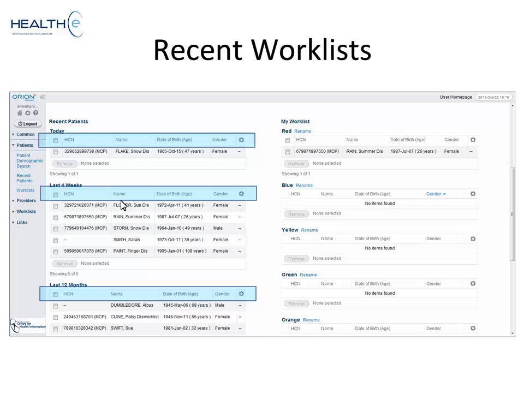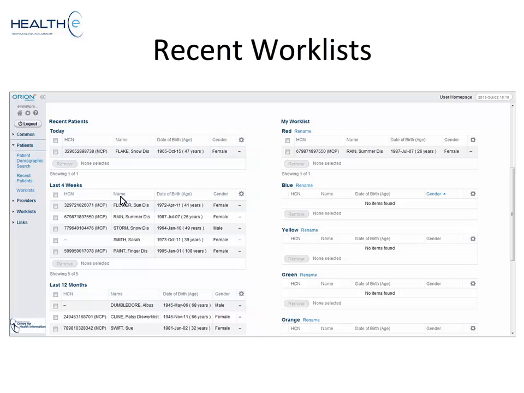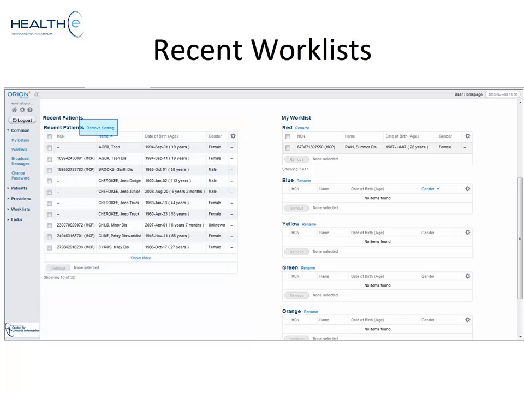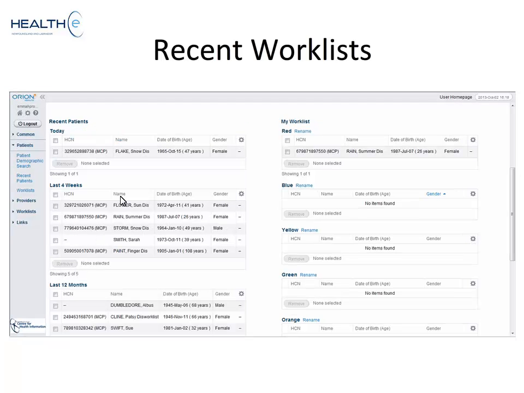However, when this is done, all patients will appear in the one recent patient work list. This sorting will remain until the user clicks Remove Sorting. When this is clicked, the recent patient lists return to normal, that is, all work lists are redisplayed. Patients can be removed from the recent work lists by selecting the box to the left of the patient's name and selecting Remove. The maximum amount of patients in a recent work list is 50. After this limit is reached, the least frequently accessed patient will be removed from the list.